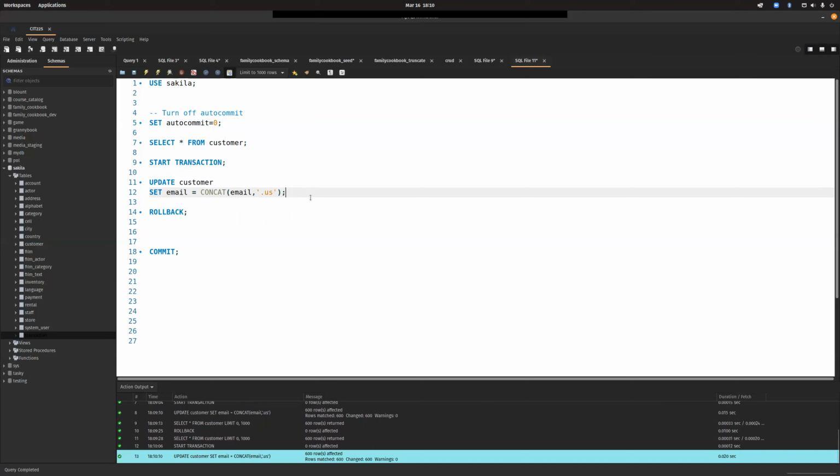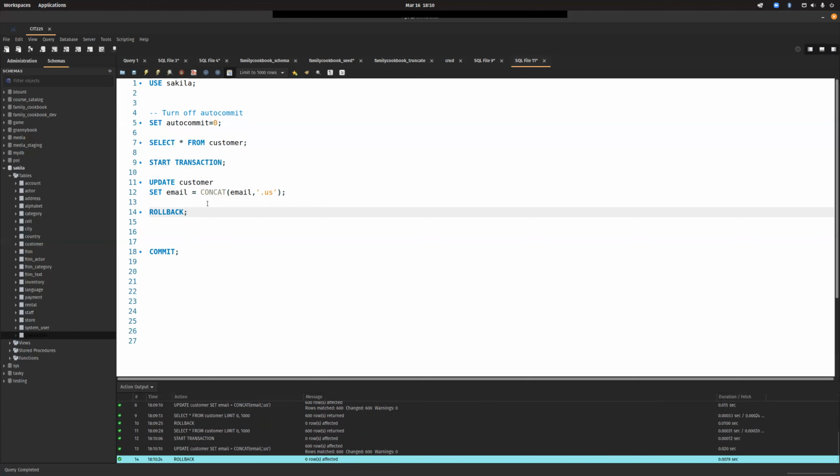Update customer. And we just changed a bunch of data. So at this point, we can either roll back or commit. If we roll back, it undoes all the changes. If we commit it, it makes them permanent. So in this case, we're going to roll back.